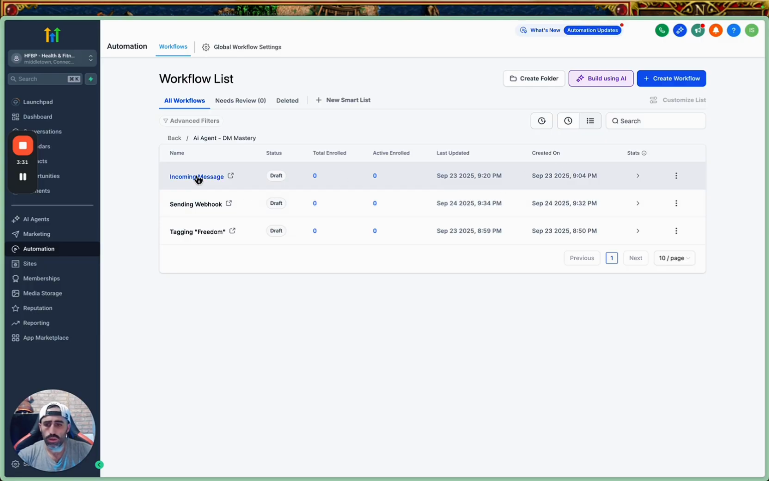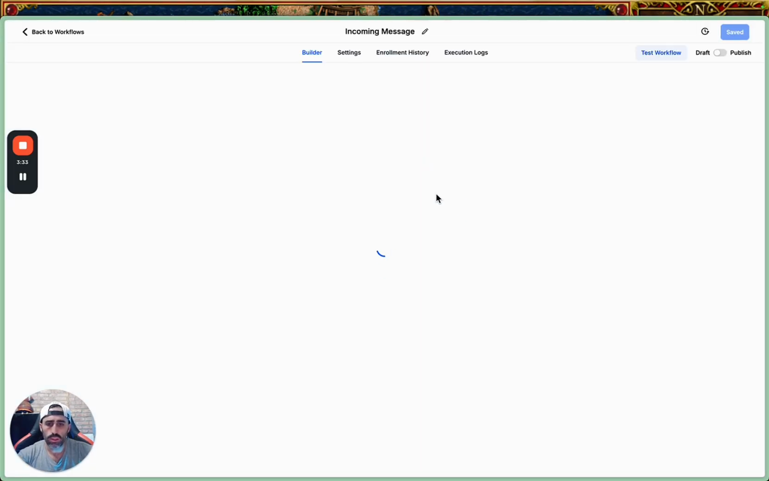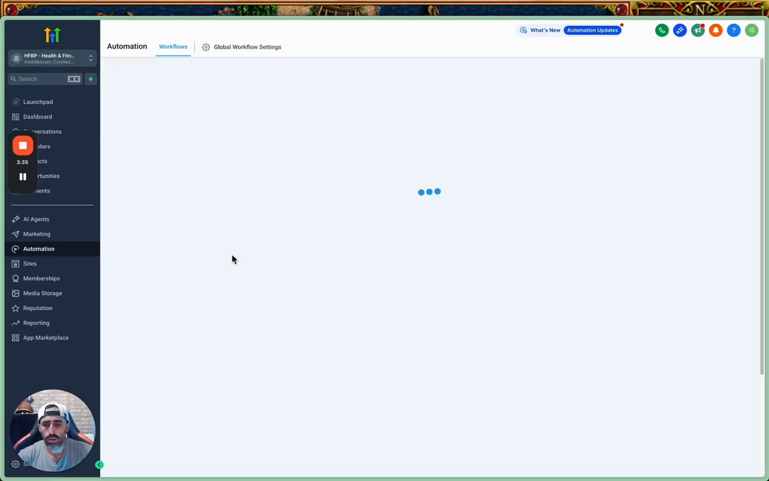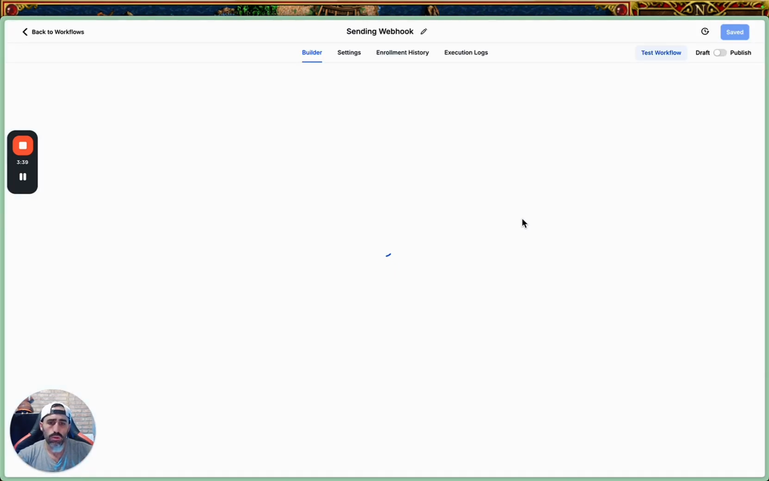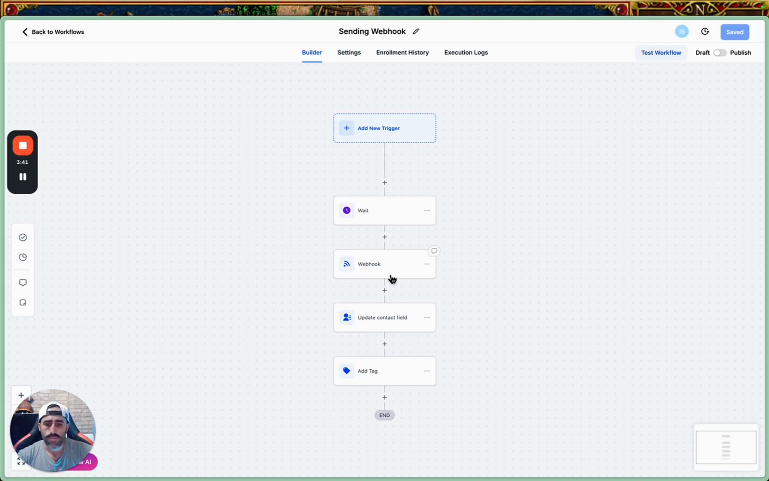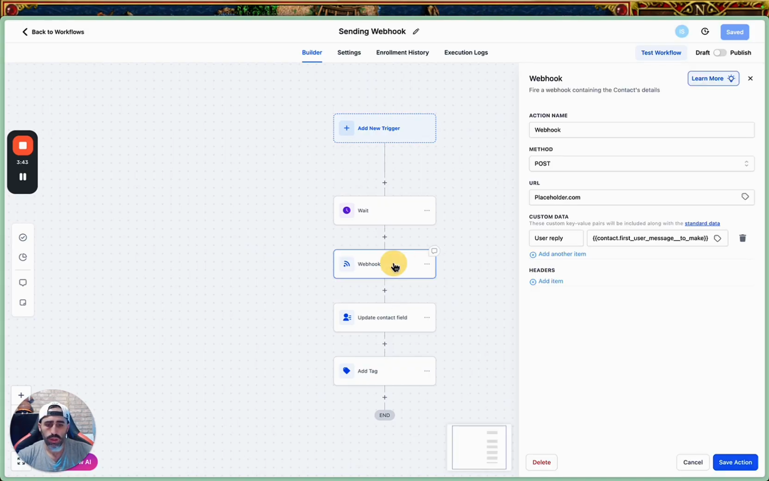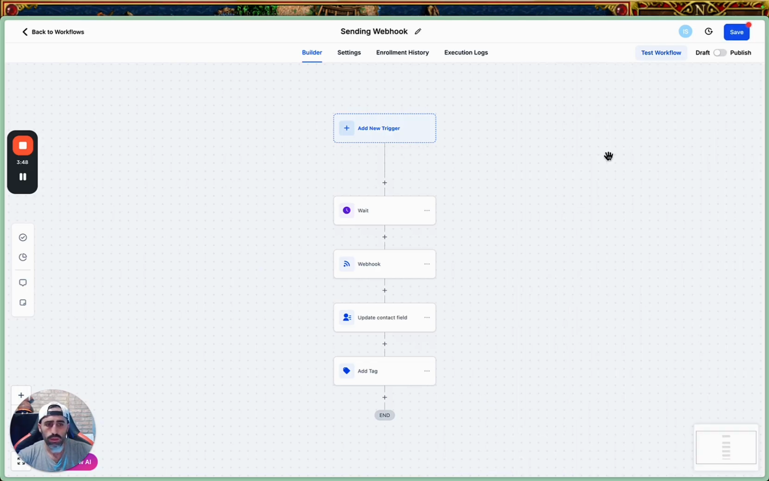And perfect, you're gonna go back to the incoming message. Oh, sorry, not to the incoming. You're gonna go to the sending webhook, and you're gonna go back here and place this one right here. And yeah, this is this one.